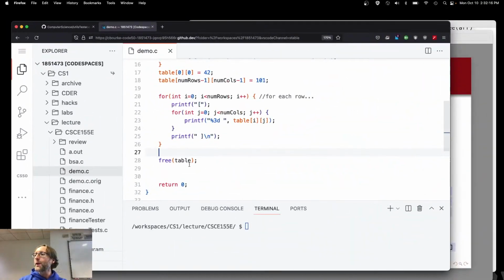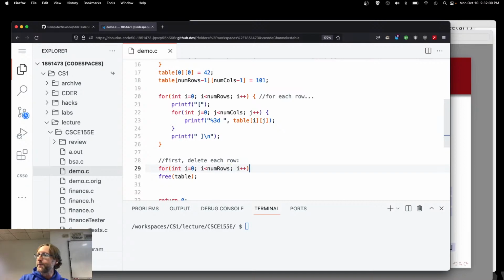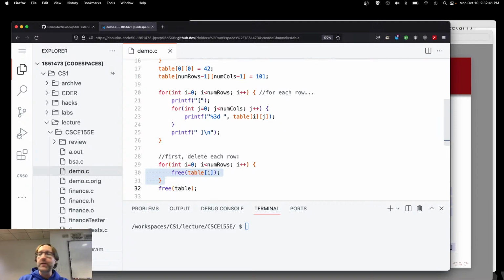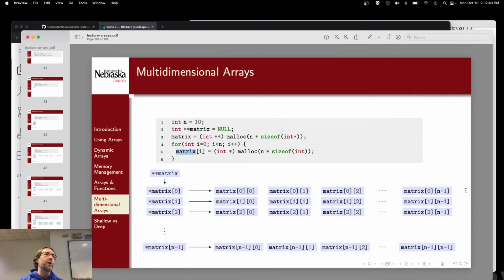To do it properly, we have to first delete each row. So first delete each row, right? For int i equals 0, i is less than num rows, i plus plus. So for each row, you can delete that row. And that's going to be a free. And how do I free the ith row? Table sub i.